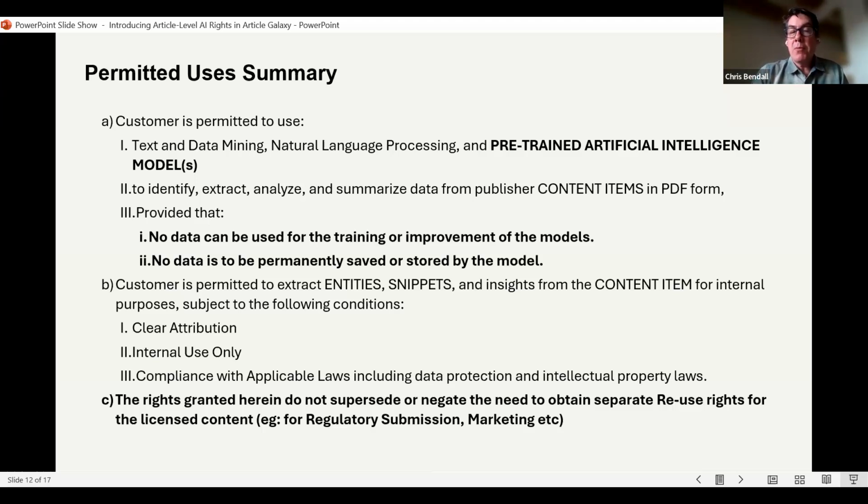Also critically, apart from this being focused on internal uses, is this point C at the bottom: for any other sort of external reuse purpose, such as regulatory submission or marketing, those separate reuse rights still need to be obtained.